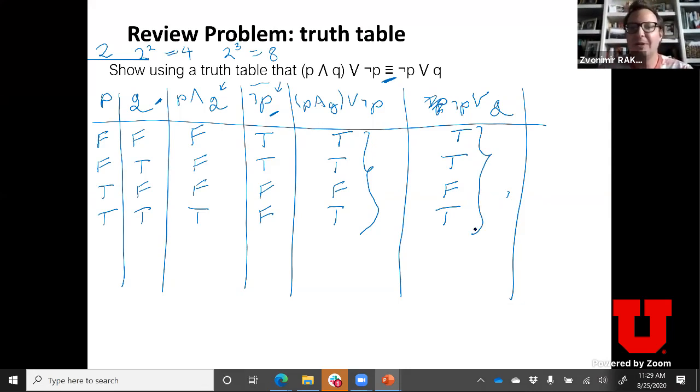And now to show that they're equivalent, we have to show that these two columns match. And indeed, they do. So true matches true, true matches true, false matches false, and true matches true. So by doing this, we have shown that the left-hand side of this formula above is equivalent to the right-hand side. Okay, so you should definitely practice truth tables. They will certainly be in the quiz.